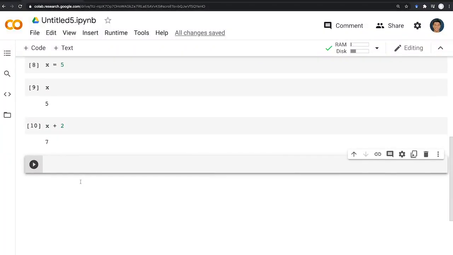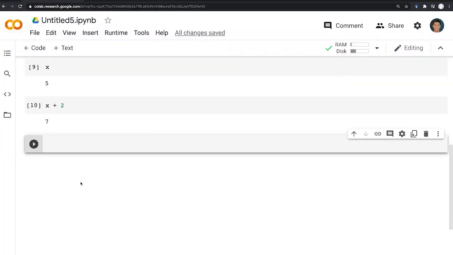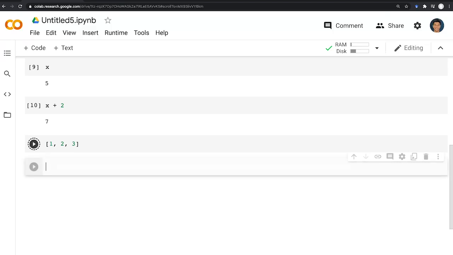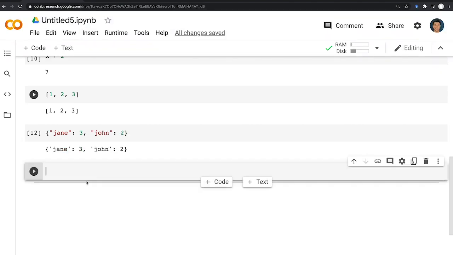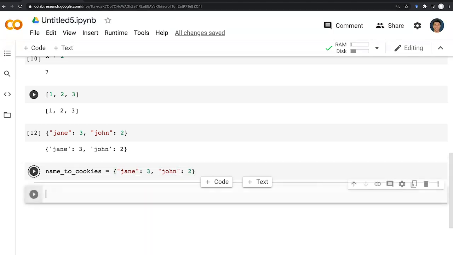Back inside of your notebook, the first thing we're going to do is define a list of numbers. Again, we need square brackets and the numbers, or the contents of the list, and commas to separate every single item. Go ahead and run the cell. Let's go ahead and do the same thing for a dictionary. We're going to use curly braces to denote start and end of a dictionary. Then, our keys are going to be a string, and our values are going to be numbers. Add a comma to separate every entry in the dictionary. And now, let's go ahead and define a variable that is equal to this dictionary. So here we'll have name to cookies is equal to Jane of 3 and John of 2. Run the cell once more.